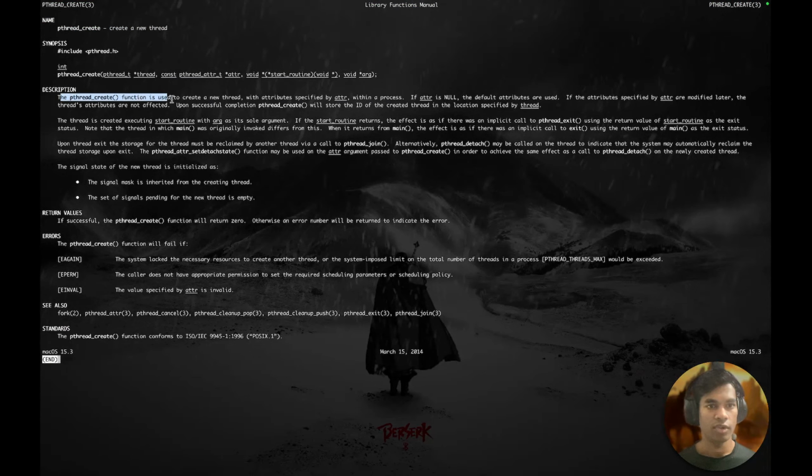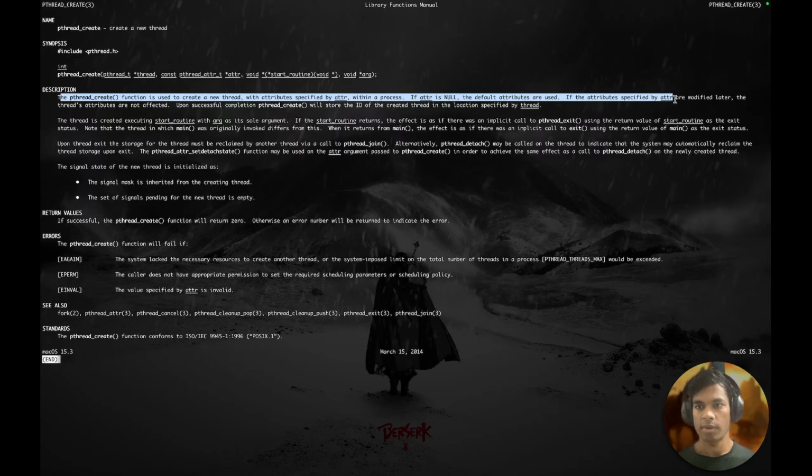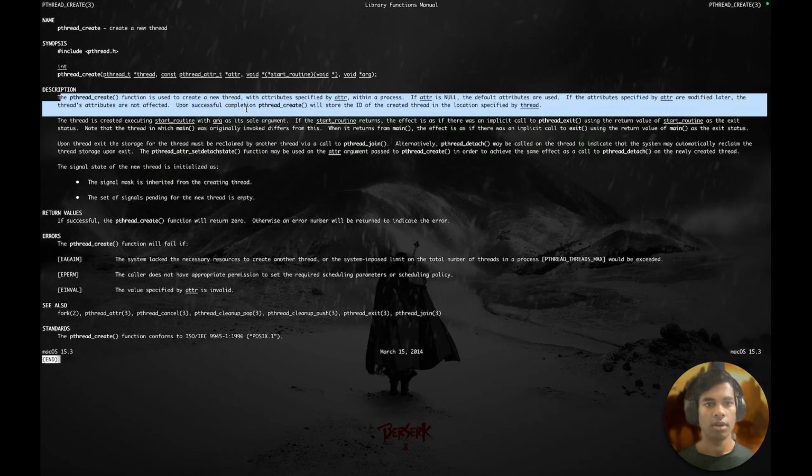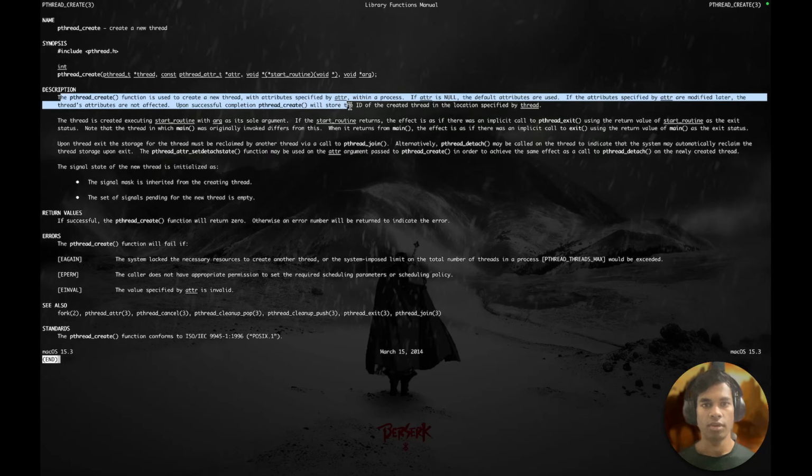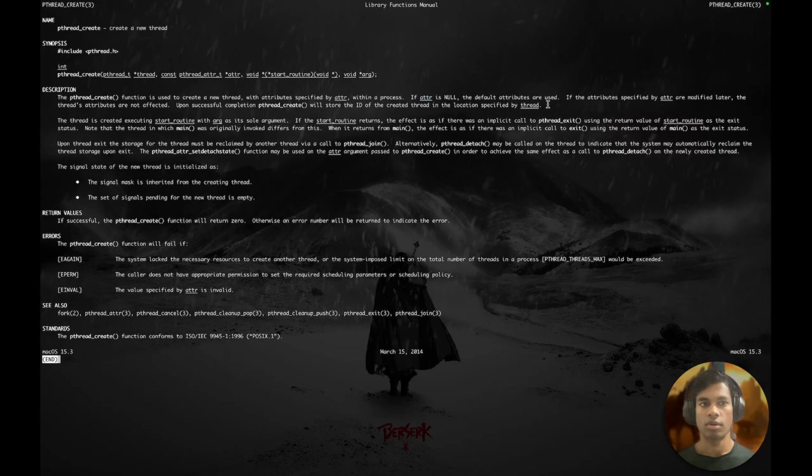The pthread_create function is used to create a new thread with the attributes specified by attr within a process. If attr is null, the default attributes are used. If attributes specified by attr are modified later, the thread's attributes are not affected. Upon successful completion, pthread_create will store the ID of the created thread in the location specified by thread. Okay, this stores the ID of the thread that is created.